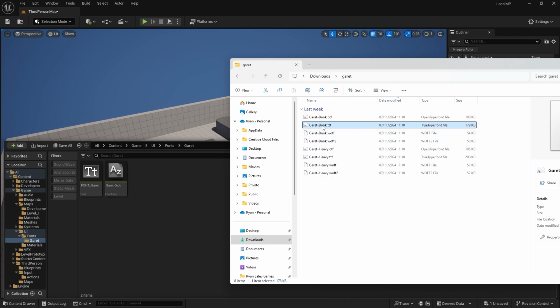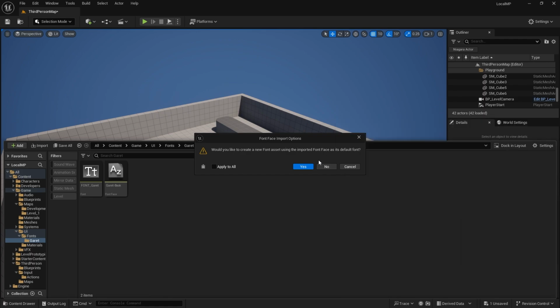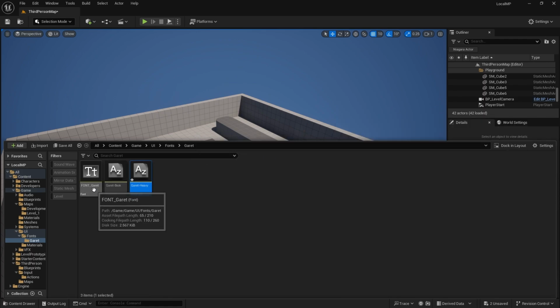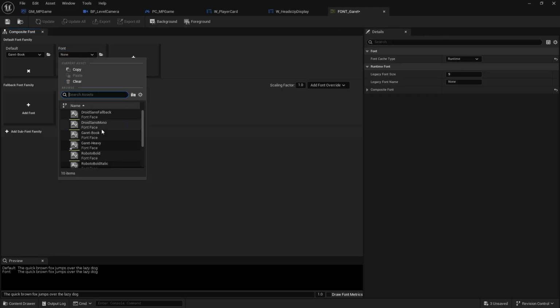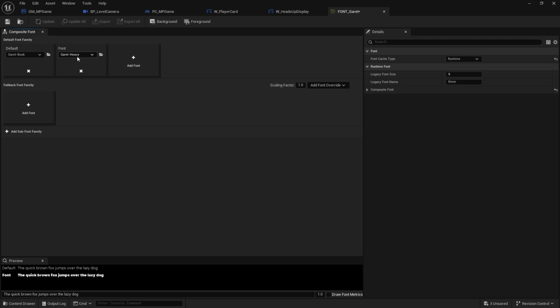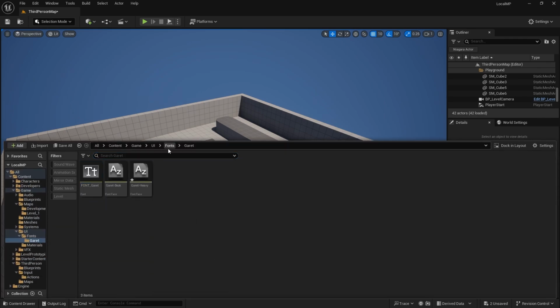So that was the book version, and now I want the heavy one. Drag that in, and I don't want to add a new font asset because I'm going to use the same font asset. So I'm going to click no, and go into my font asset here, and I'm going to click on add font, and just choose my Garrett heavy, and rename this thing heavy. This font family allows me to change it and keep it all organized like that too. But yeah, fonts and things like that there.